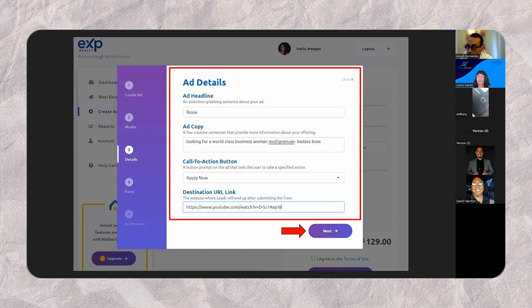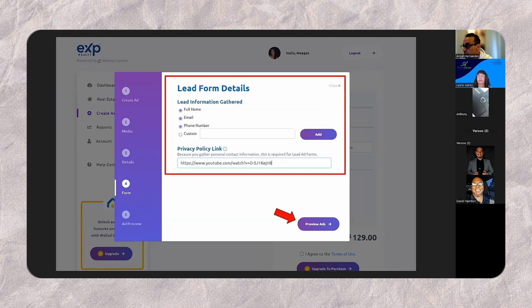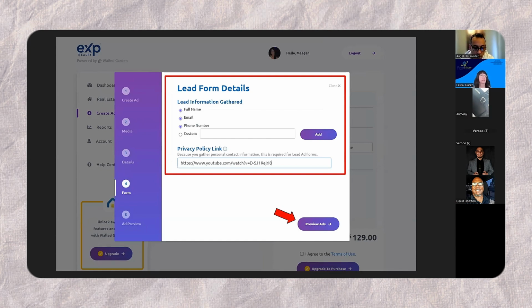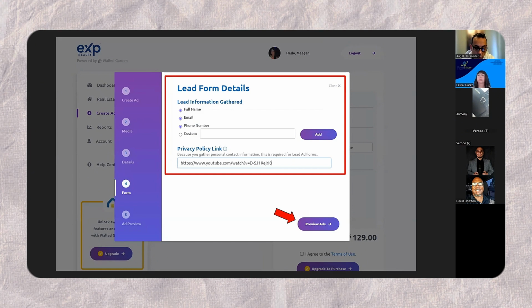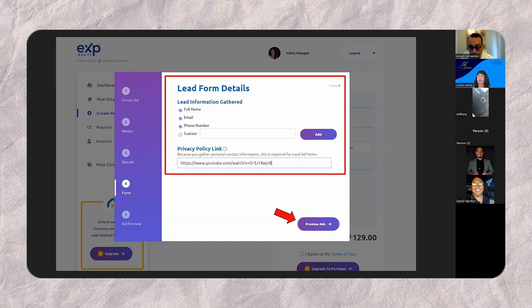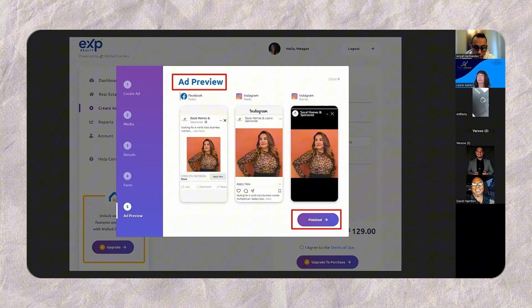Once all of that information is entered, we move on to step 4. Step 4 is where we need to enter in the privacy policy link. This link is at the end of the slideshow. So you can simply copy over the link and enter it here into this form. The privacy policy link is from Walled Gardens, just so you guys know. Now we get to preview our ad and see if we like it.